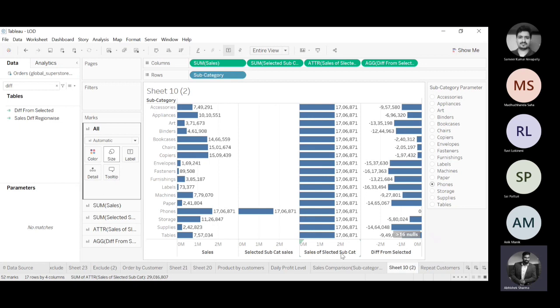Those of you who are wondering what is the ATTR, ATTR is also a function in Tableau. It will give you the values if the values are available, otherwise it will give you a star. Again, you can just Google about it, but that's a whole different topic.